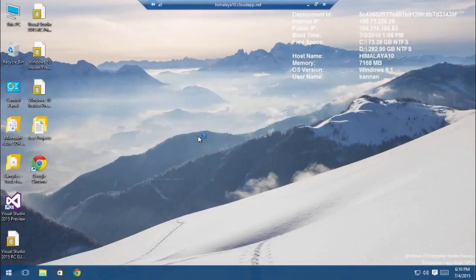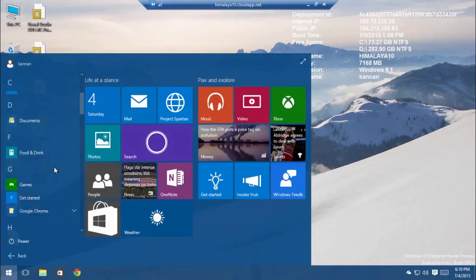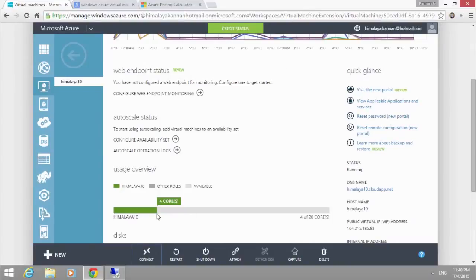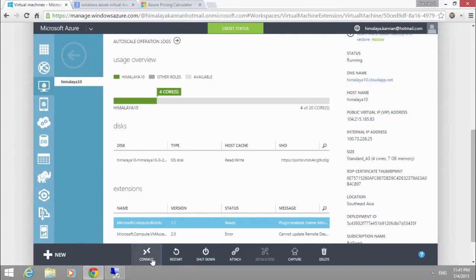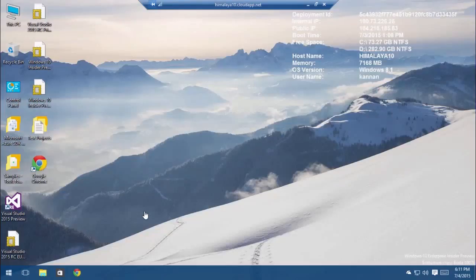So this is my virtual machine. I created it this morning. See how nice it looks. Each time clicking connect is not good, so you use remote desktop connection. Another way to connect to remote desktop: close that connection.